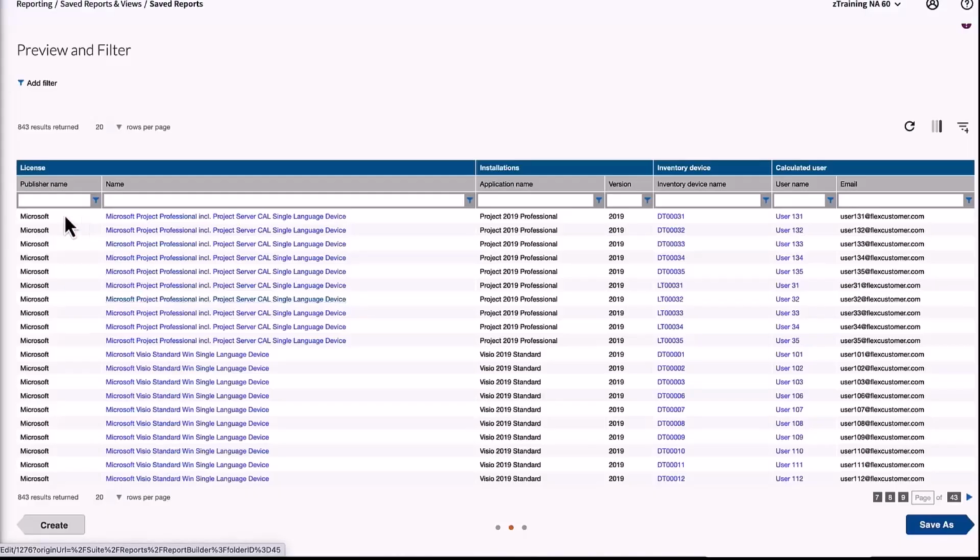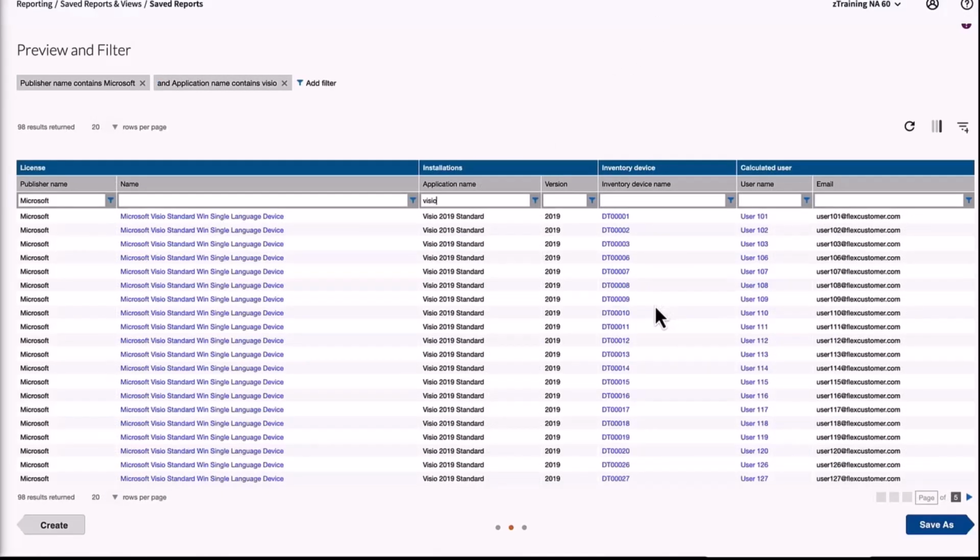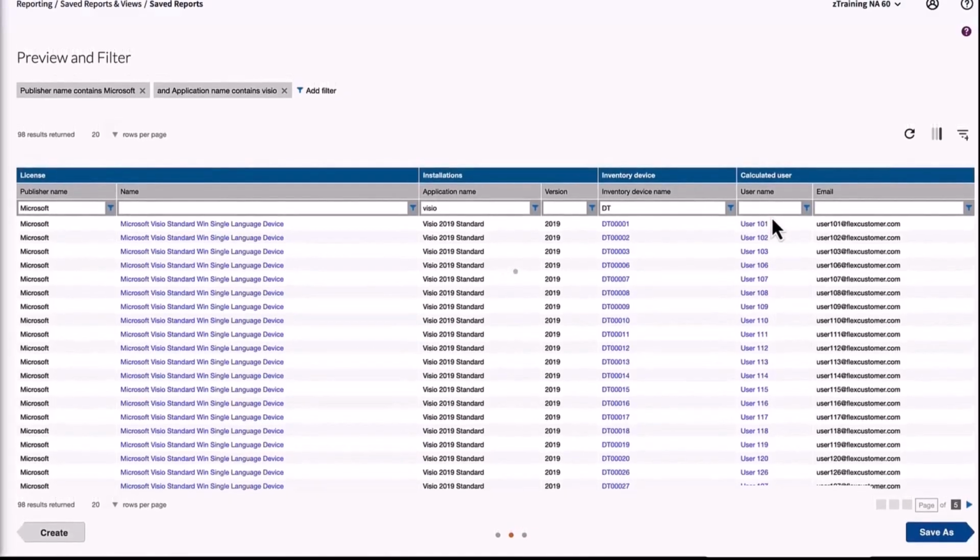Let's say I only want to see Microsoft. I only want to see licenses for Microsoft. I only want to see applications labeled as Visio. And I only want to see the desktops. I know my desktops start with DT and my laptops start with LT. And so I'm going to type in DT and change my filter to begins with DT.